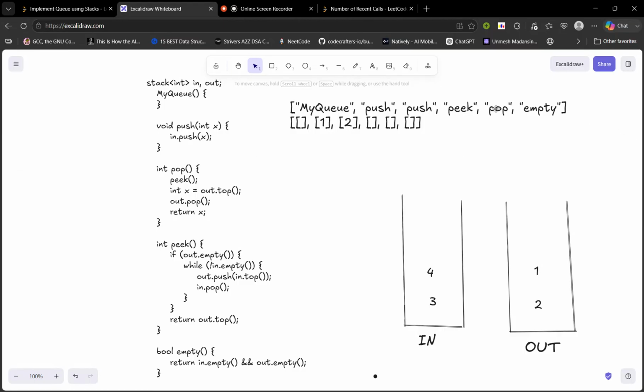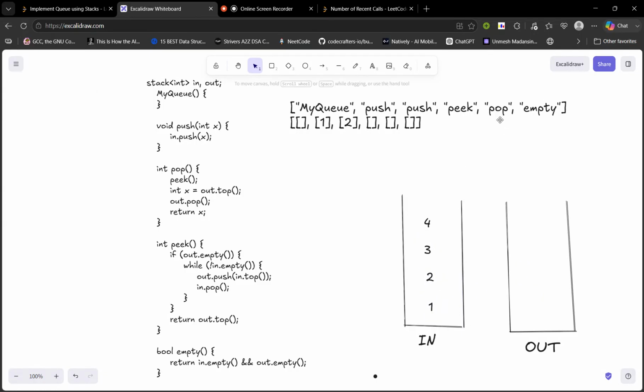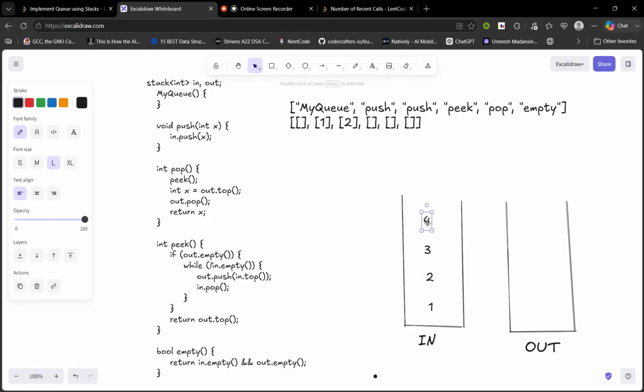Now, what do we do for pop? Again, the same problem. This was the situation, when we say pop in stack, we can pop this. We can't pop this because stack does last in first out. So four can be popped. We don't have access to one, but we need it for queue logic. If we say pop, we need to pop one first.